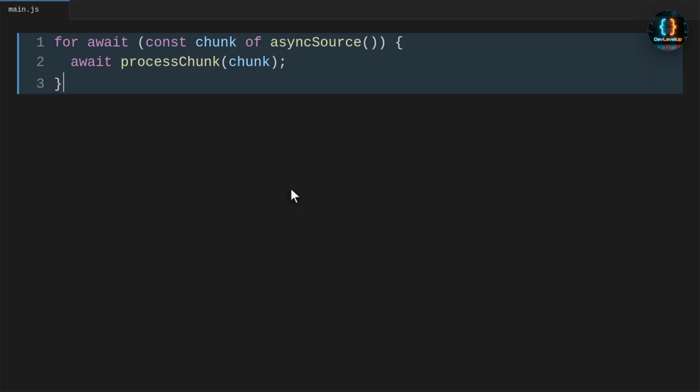Now let's show the best practice for incremental data. Use async iteration when records arrive over time, like paginated API pages, logs, messages, or streamed events. It keeps memory usage low and makes each chunk easy to handle.